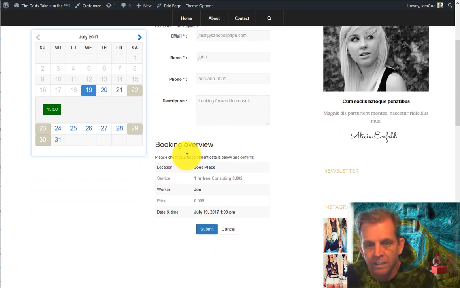They'll see that they've booked an overview, location at Joe's place, an hour of free consulting. The worker is going to be Joe. The price is going to be nothing. Booked for July 19th at 1 p.m. And then they hit submit.